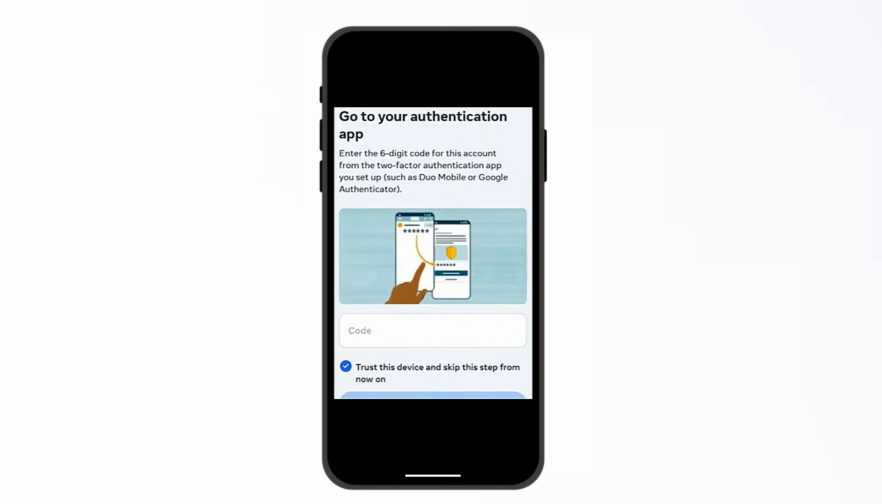So usually when you try to log in and go to your password, it will show this screen where it says go to your authentication app and enter the code. Now, for a lot of people this is very annoying, and a lot of people don't even have their authentication application anymore. So when you scroll down, you can click a button that says try another way.